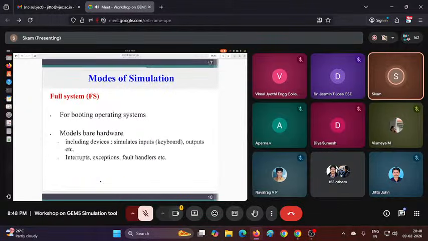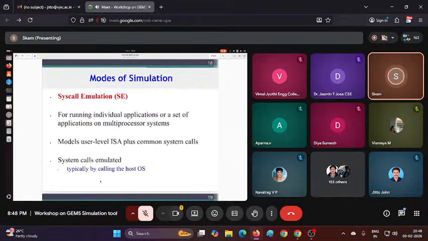So the difference between these two is that full system simulation means the scenario where I am working, I am simulating everything. For example, the operating system calls and everything, the actual operating system will be loaded, and based upon that your ISA is going to work. And in the case of system call emulation, I don't want to work with the actual OS. Rather, I will simulate the OS calls. So that is the system call emulation kind of thing.